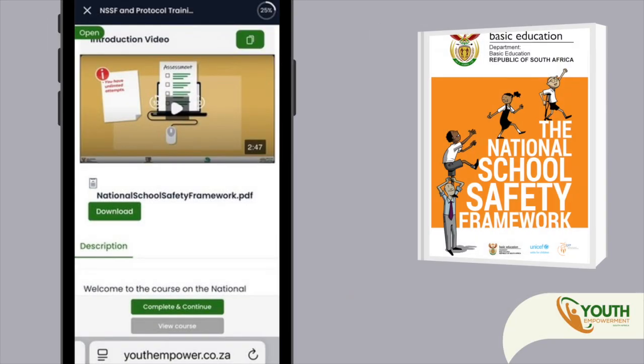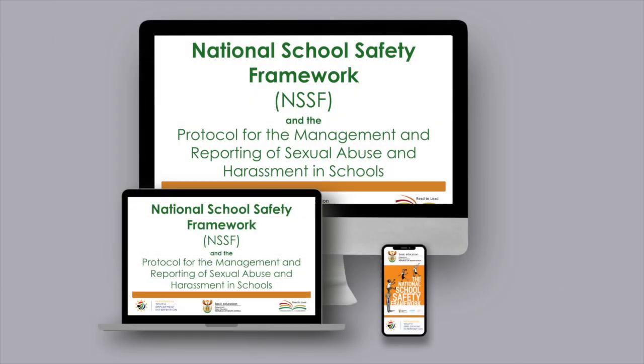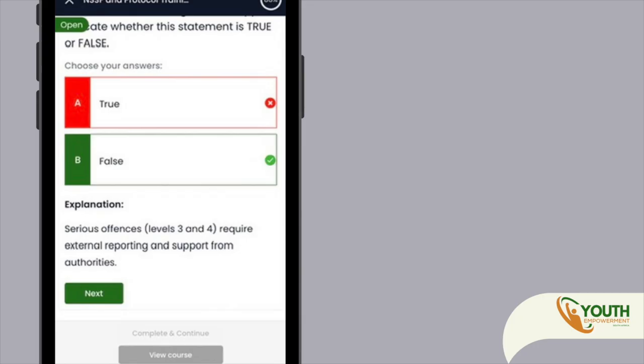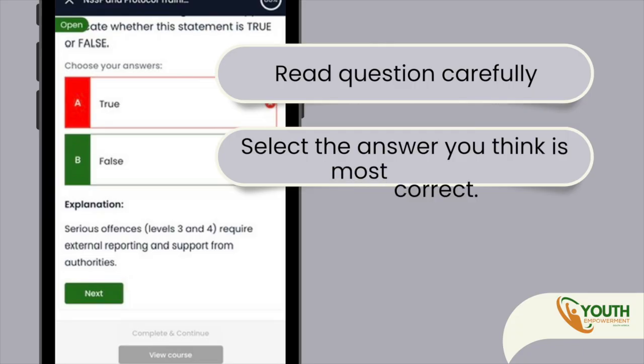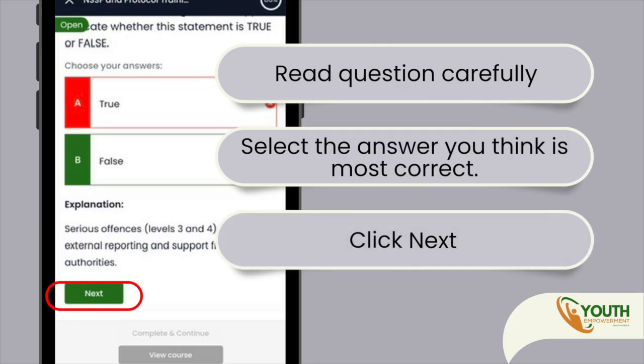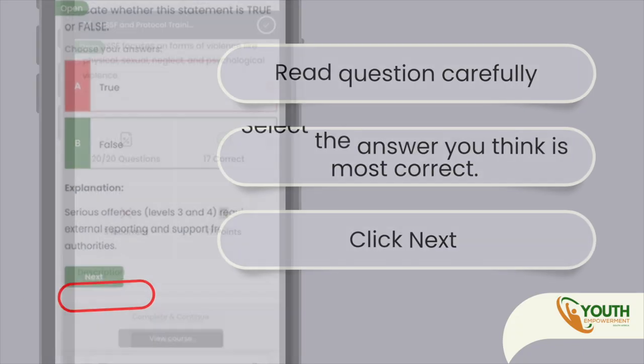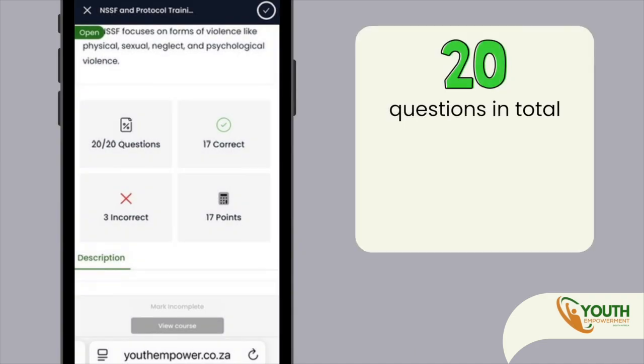Before the next section, you'll need to download the National School Safety Framework document. Click the Download button. Now it is time to do the course. At the end of the course, you'll do a quiz with 20 questions. Read each question carefully. Select the answer you think is most correct. Click Next. At the end, you'll see your score out of the 20 questions and the correct answers with explanations. You need to get at least 14 correct to pass. If you don't pass the first time, don't worry, you can try the quiz again.